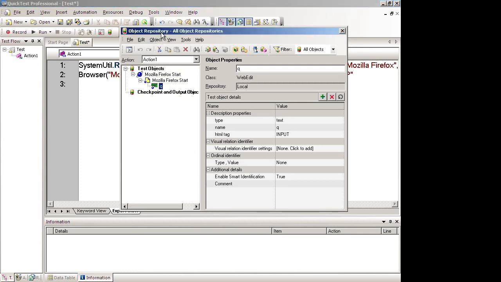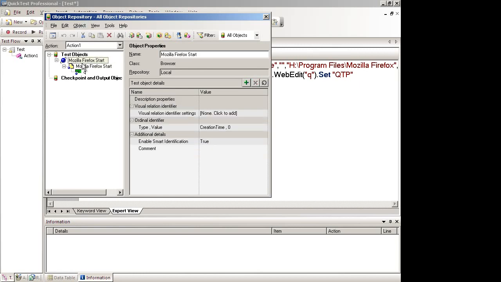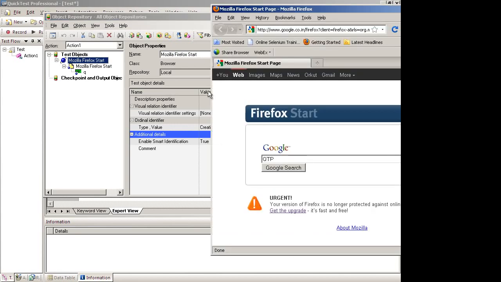The first thing is this. If I click on it, I will get the object properties. The name of the object is Mozilla Firefox Start. Fine, this is your browser, the class. You see the class? The class is browser. Repository local I'll talk about later on. These are some of the properties of the object. We'll talk about the properties as well. Now I want you to just concentrate on two things right now: name and class. Class of the object is a browser, and this is the name. Generally what happens is that the title of the browser is actually taken as the name.